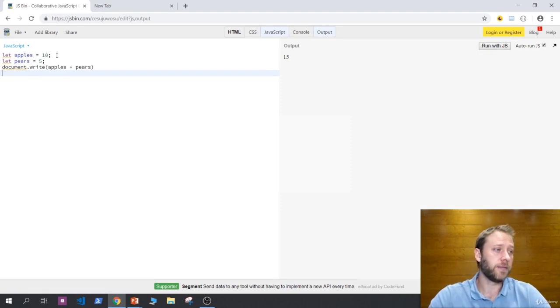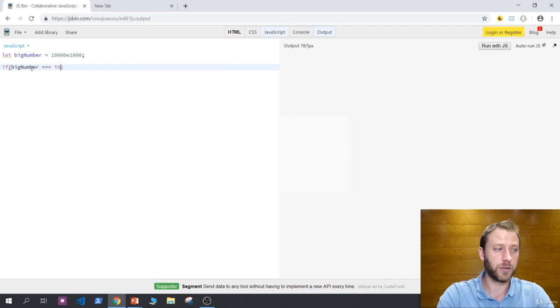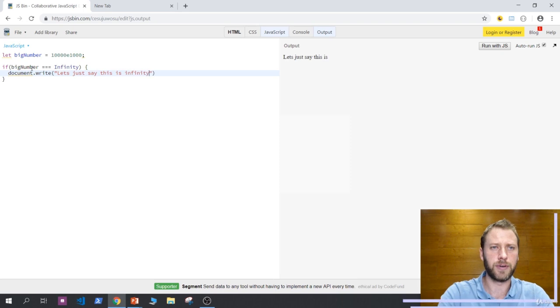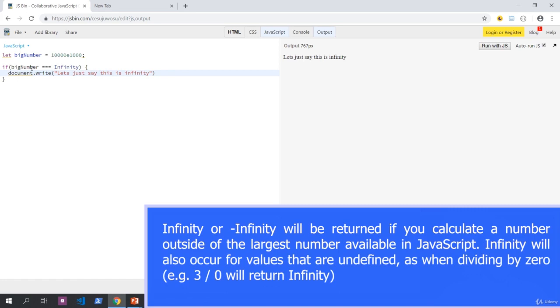So let me give you an example now. Let's define a big number variable. By the way, that's a very big number. And what I'm going to show you now is, let's say if big number equals infinity, then I want to document.write, let's just say, this is infinity. And there you go. I've just proven that in JavaScript, a really large number is going to be treated as the infinity type.